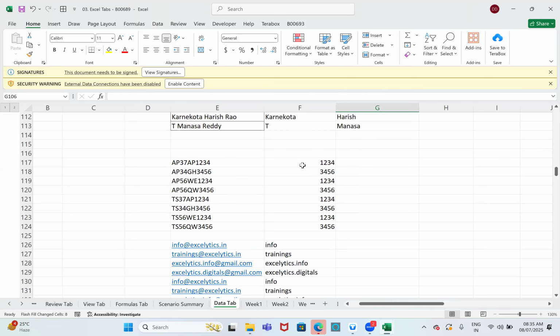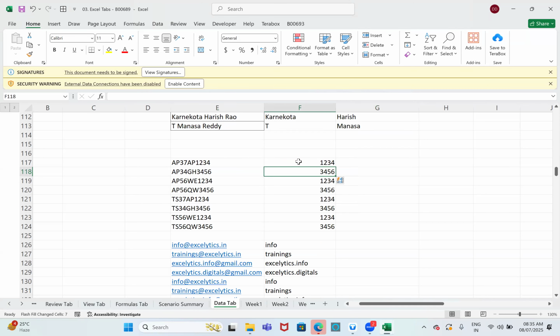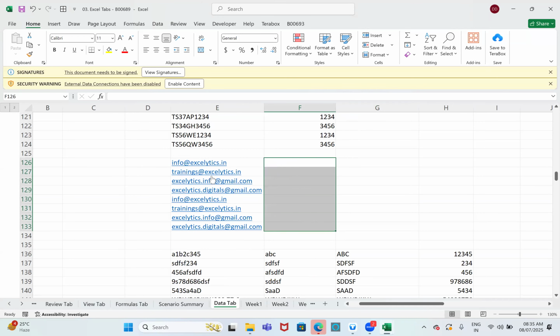Or let's go here. I want to get the last 4 digits from the car number. I'll type 1, 2, 3, 4. Control E. Okay, you have a mail ID. I just want to get the username. Control E.